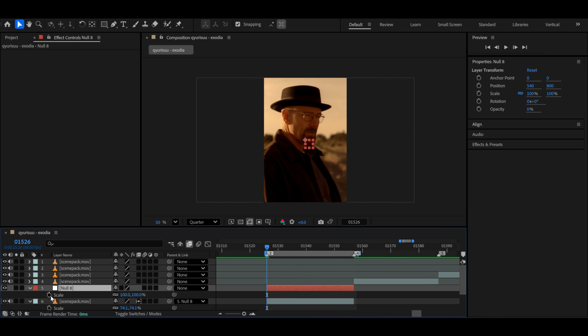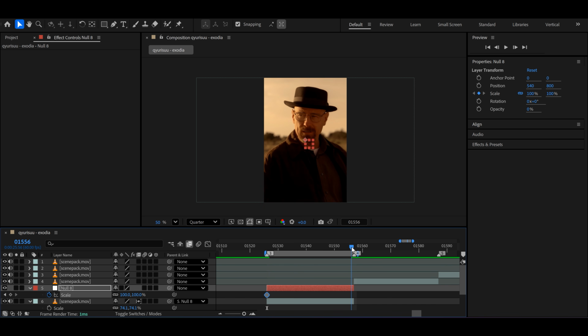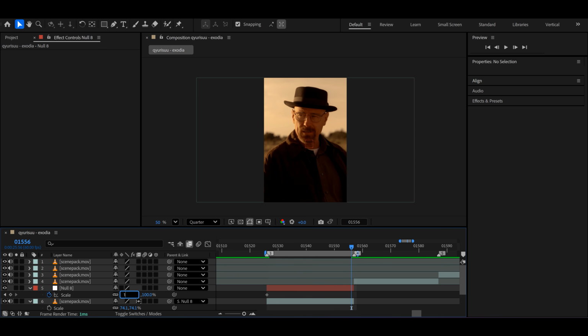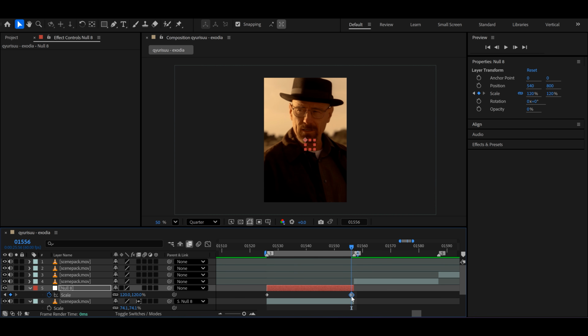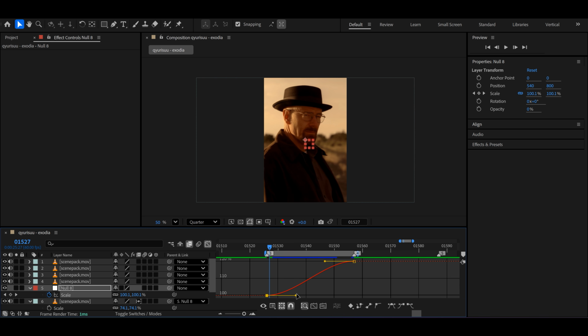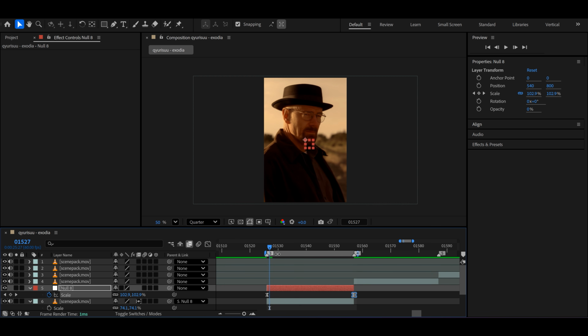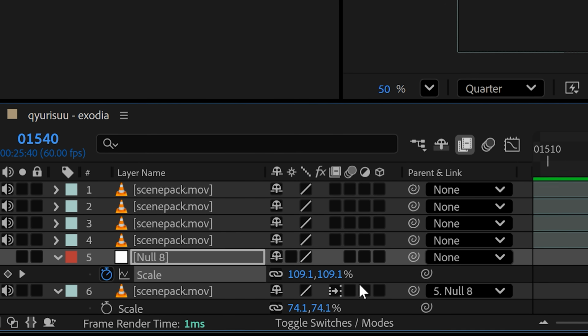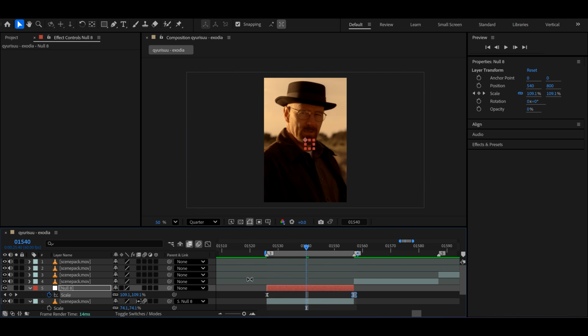Create a scale keyframe at the beginning. Go to the end of the clip and change the scale to 120 to get a zoom in effect. Just like before, this zoom is linear and we don't want that. Select the keyframes, press F9, open the graph editor and make the exact same curve we made earlier. Turn on motion blur right here. Now we have a flawless velocity zoom.